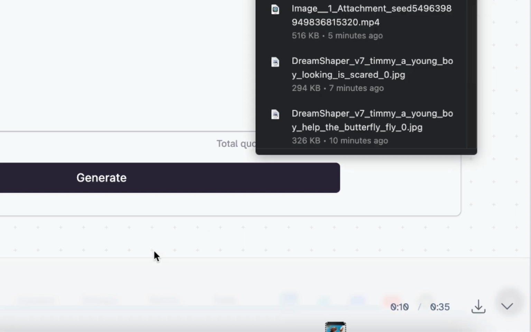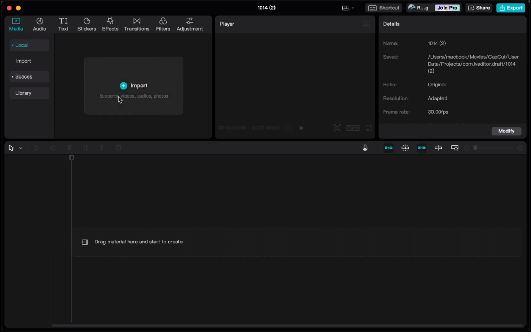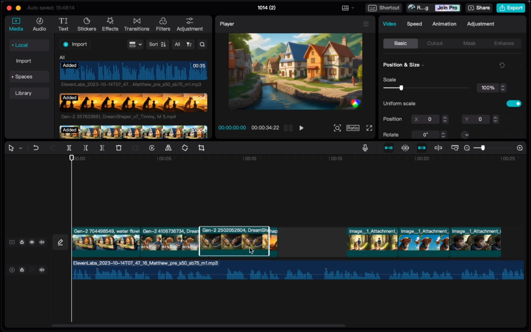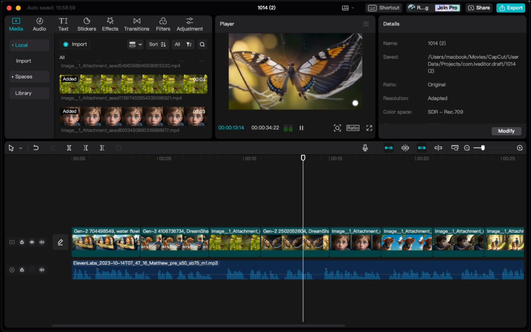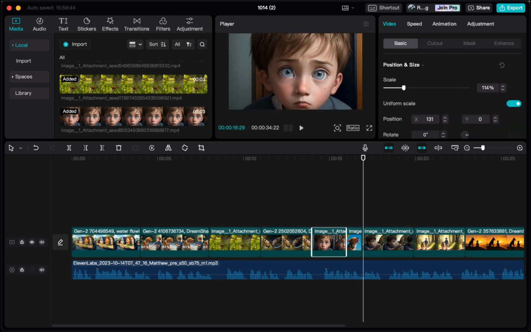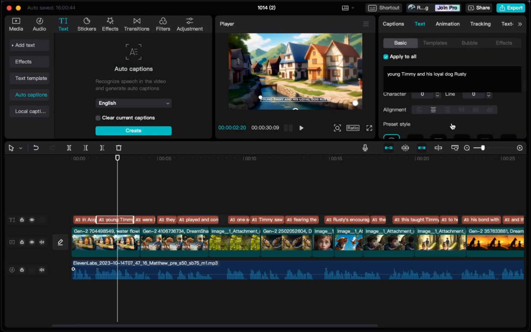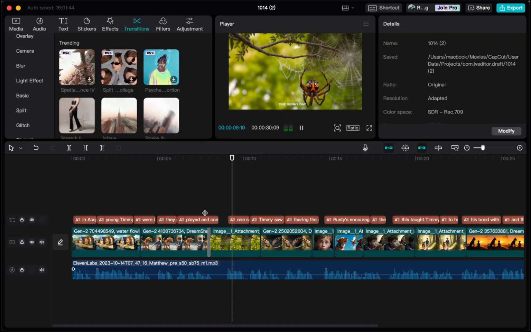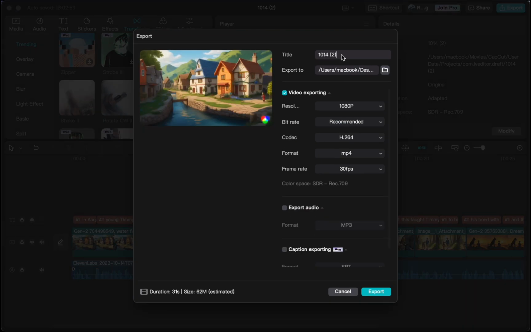Now, it is time to put everything together. You can use video editing software, and for this tutorial, we will use CapCut, which is free and beginner-friendly. Import all your animations and the audio file. Synchronize the animation with the audio, add transitions, and apply effects to enhance your storytelling. If you want to add subtitles, you can use the auto captions feature to generate them from your voiceover. After a few seconds, they will be applied to your video. You can do some editing on the text, like changing the font style. Once your video is complete, it is time to export it and download the final product.